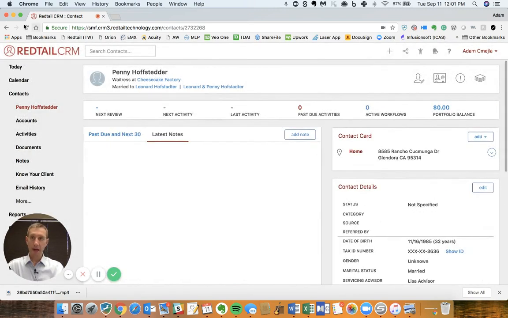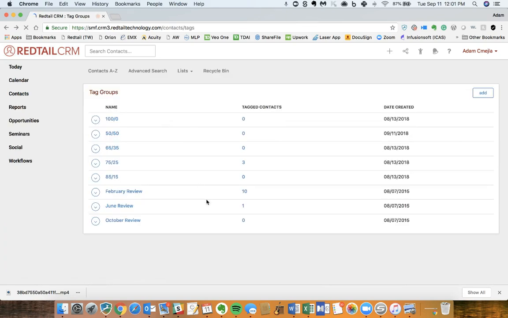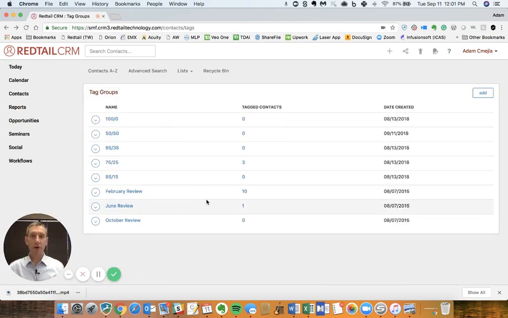Let me hit the back button here and go into my reviews. What I want to do is demonstrate how you could very quickly pull the list of people that you have in your tag group and quickly attach a workflow for client reviews. So let's say that it is the beginning of January. At that time in our firm, in the beginning of January, we will start priming the pump for all of our clients that are due for a February review.